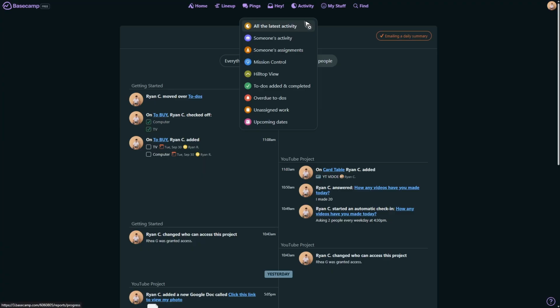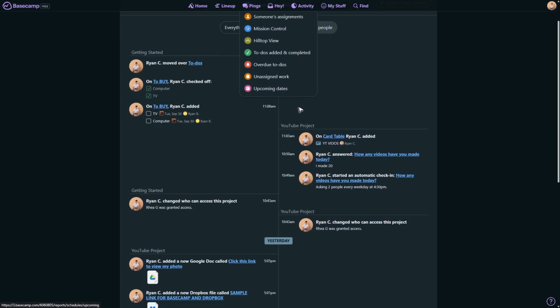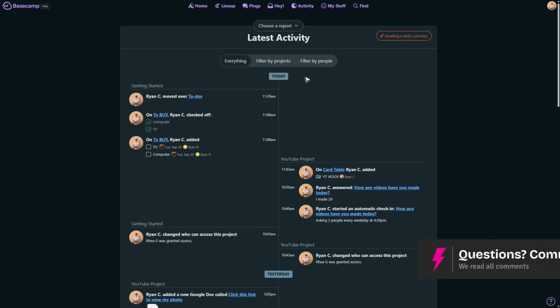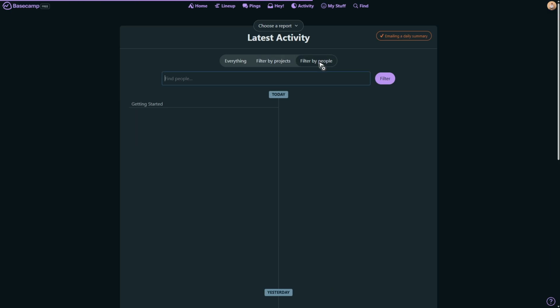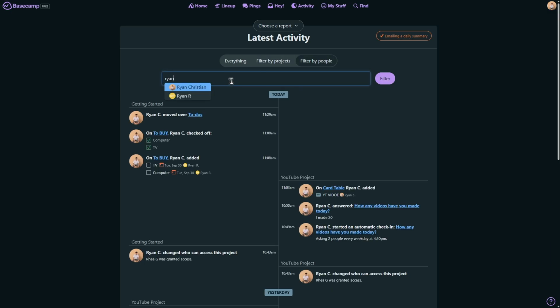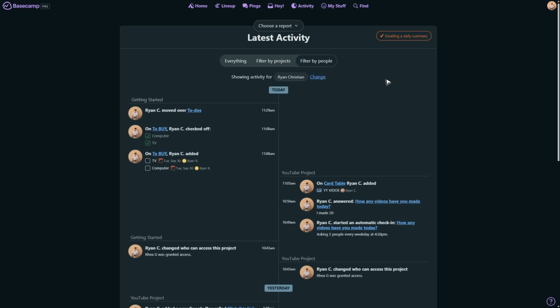Okay, you can find all the latest activity, someone's assignment, hilltop view, to-dos, upcoming dates. Or you can filter by project, filter by people, find the name, for example, myself right here, filter, and here are my cards.